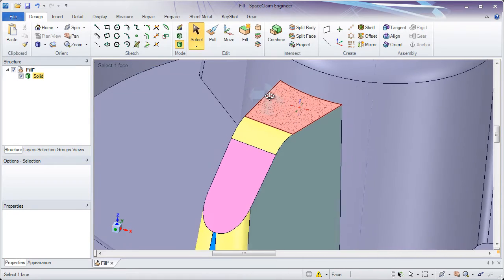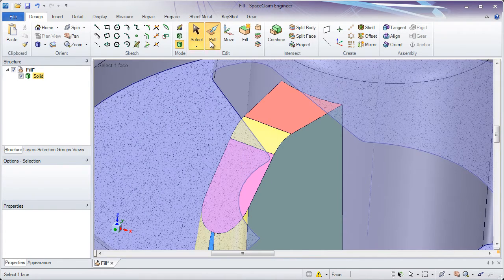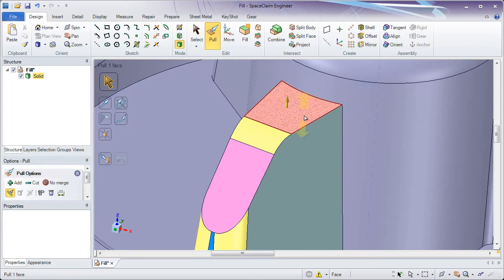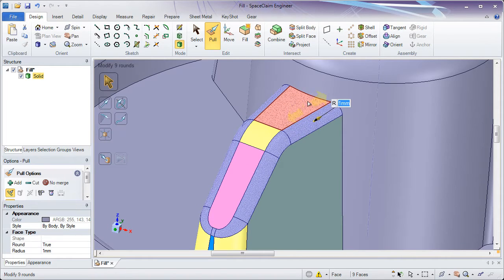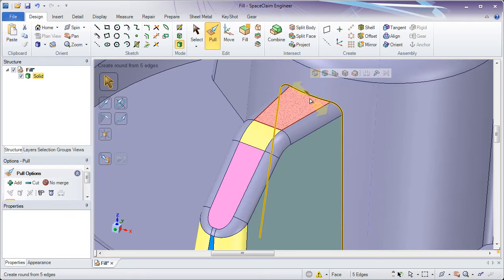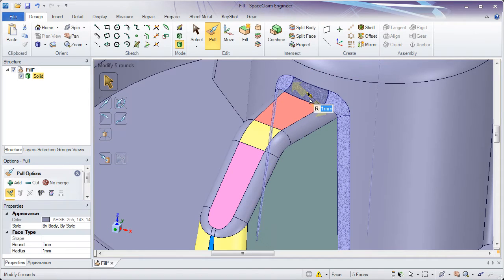And as you remember with the tools we looked at earlier with pull, if I do want to add these rounds back in, pull would let me do that. I could double click to grab the edge, type in a value of 1 millimeter, double click an edge, type in a value of 1 millimeter. So you'll notice how you can easily remove rounds and put them back if needed.